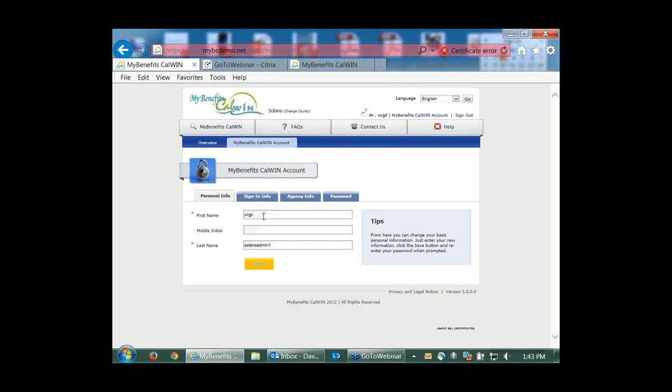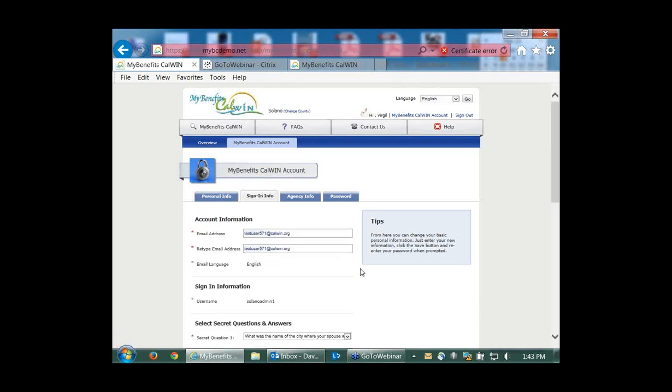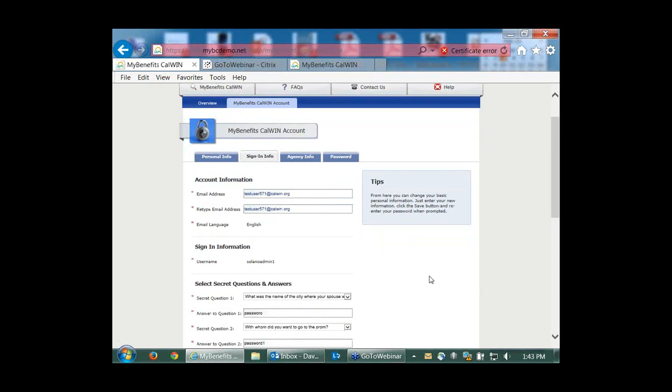You can obviously change that here once you sign in. If that information is incorrect, you can change that right here. So you enter a first name, middle initial, and last name on this page. With the sign-in info tab, the email address that we have will be the email address that we had for the point of contact on file for you at this point in time. Again, you can change that email address.